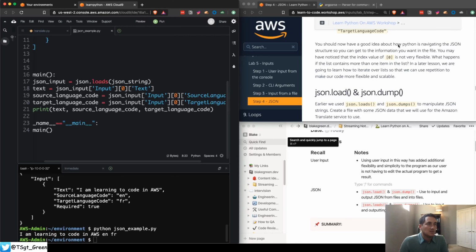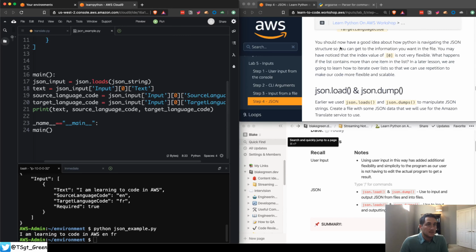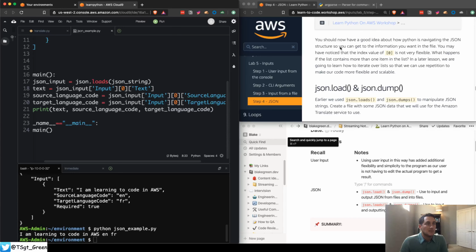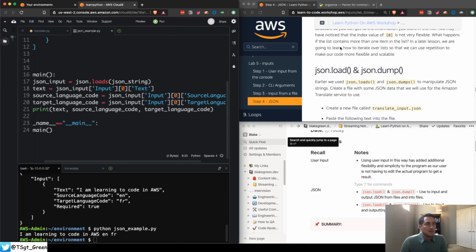You should now have a good idea about how Python is navigating the JSON structure so you can get to the information you want in the file. You may have noticed that the index value of 0 is not very flexible. What happens if the list contains more than one item? In a later lesson, we are going to learn how to iterate over lists so that we can use repetition to make our code more flexible and scalable.